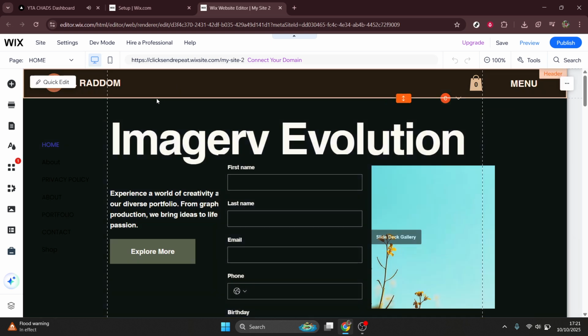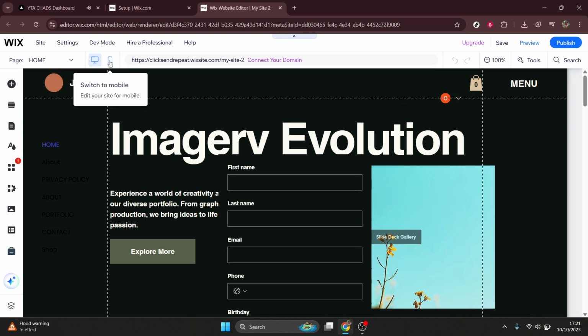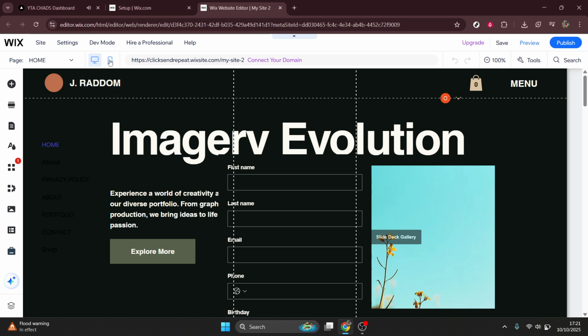Now that you're in the editor, let's switch to mobile view. On the top menu, you'll notice a phone symbol. This is your gateway to the mobile version of your site. Click on the mobile icon and it will instantly show how your site will appear on mobile devices.